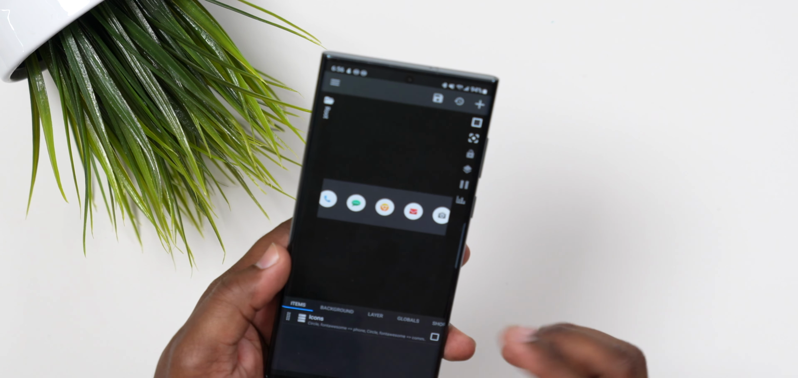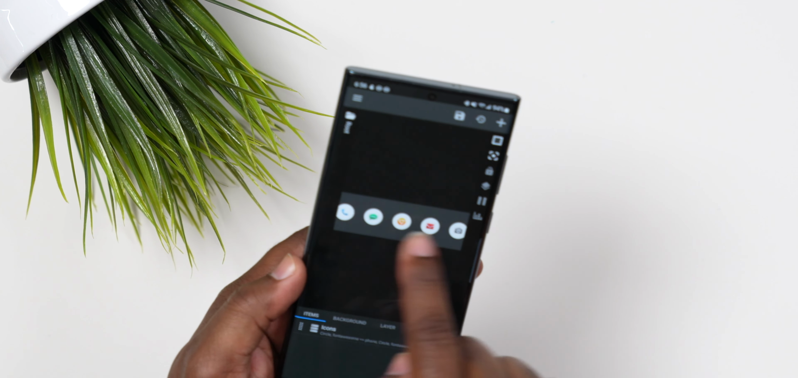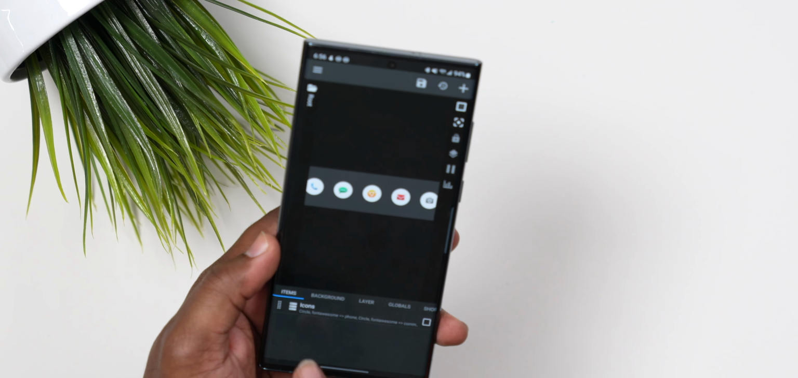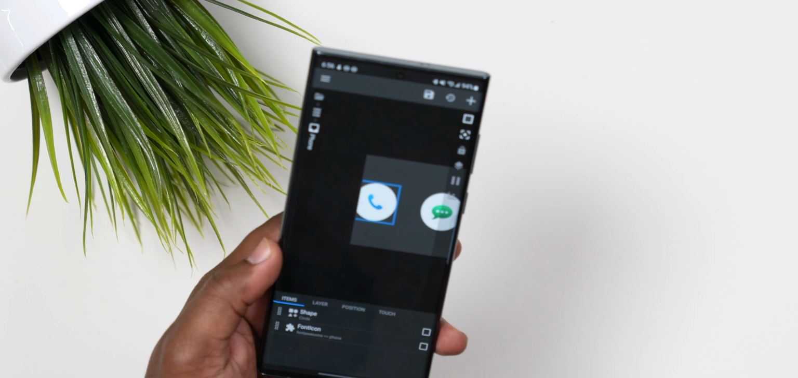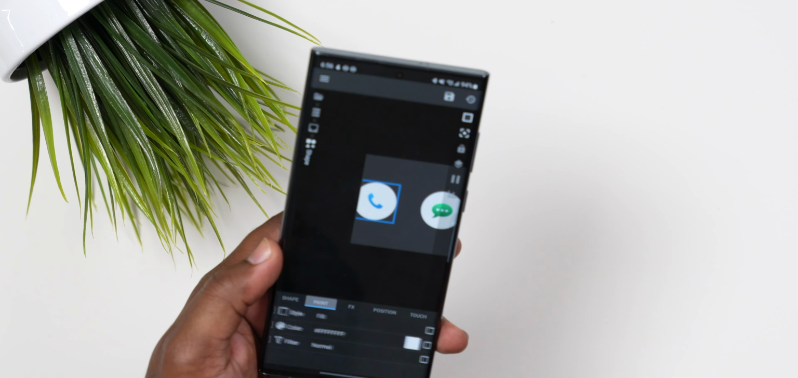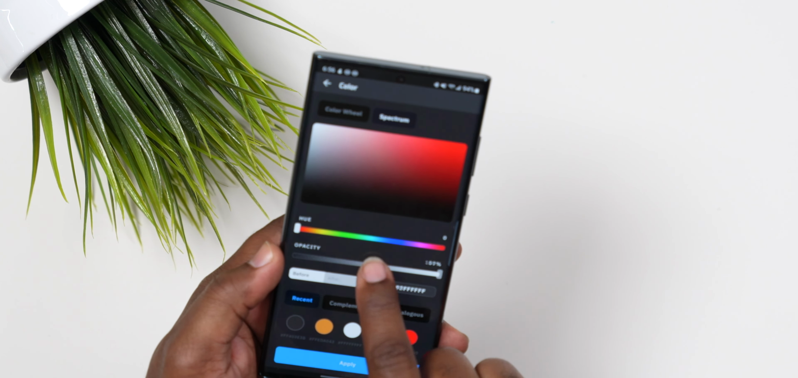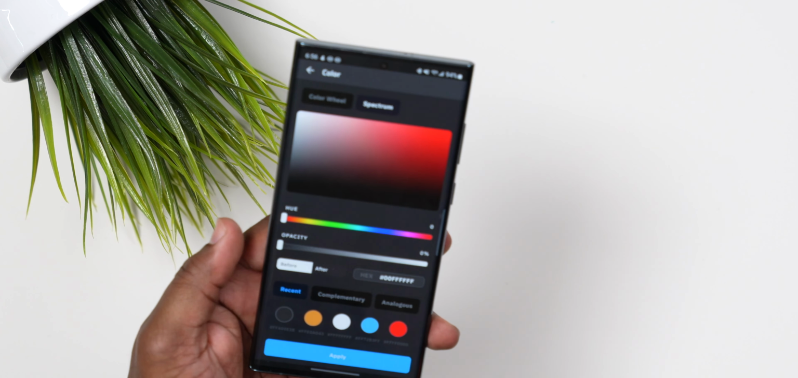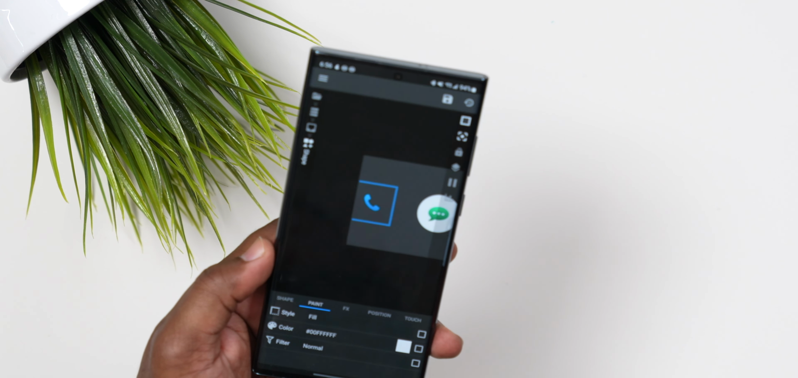So what we're gonna do is tap, and we're gonna go right back into it. And then from here, we're gonna go ahead and remove these white backgrounds. Now, to do that, under items, you're gonna just tap on icon, and then for phone, we're just gonna tap on phone, and we're gonna go to shape. Now, in shape, we're gonna go to paint. And then from here, we're gonna tap on the color, and then all we need to do is turn this opacity all the way down to 0%, and then press apply, and you can now see that that has been removed.